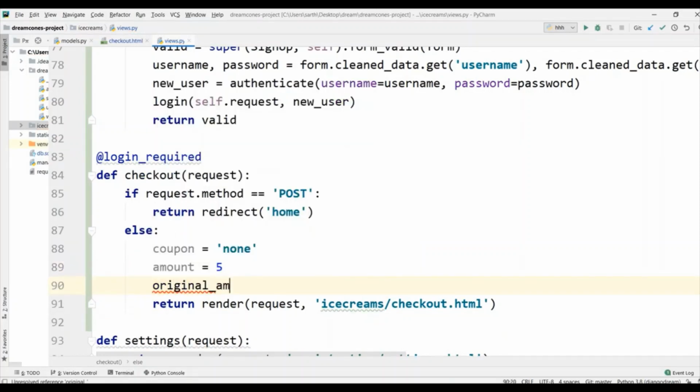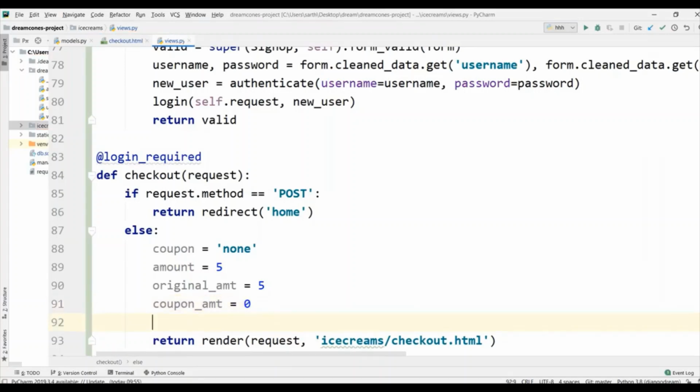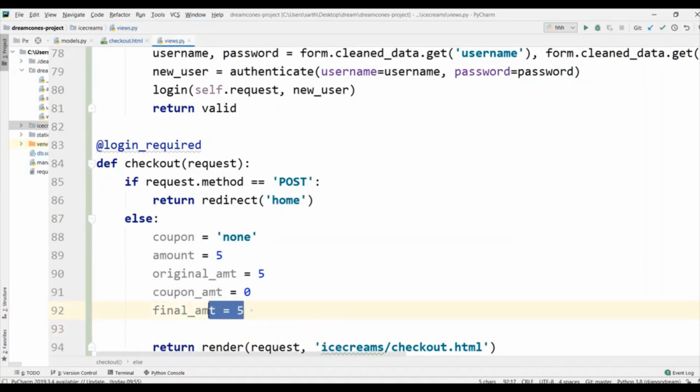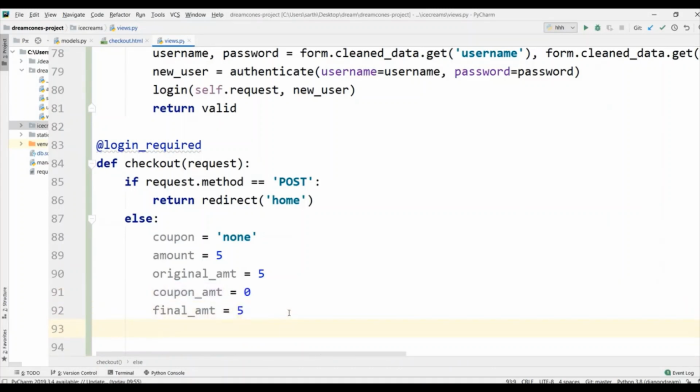Original AMT, which stands for original amount, will be 5. Then a coupon amount, coupon AMT, which will be 0 for the time being, and the final amount will be 5 for the time being. So these are the default values. So we will go ahead and write an if condition, as if this is a GET request.